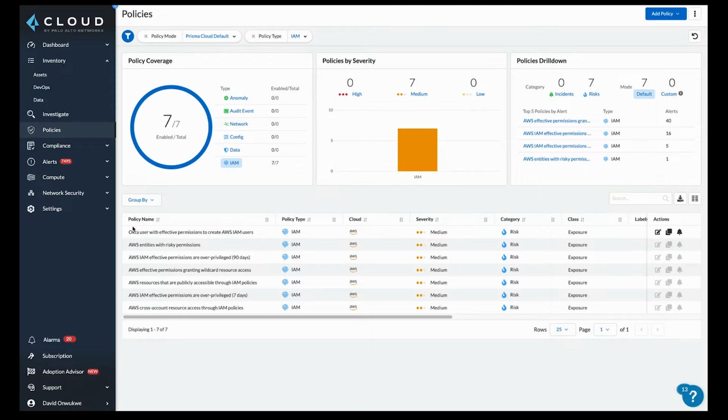Starting from the top, we can look at things even from an SSO perspective to see Okta users with effective permissions to create AWS IAM users. We have another policy here that looks at risky permission sets, so things like where a user or role could even elevate their own privileges, or permissions that are overprivileged by a certain time period, like 90 days. If a user or role has not used a particular action, it's most likely something that they don't need within that time span.